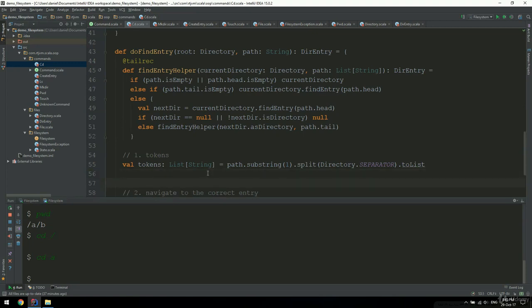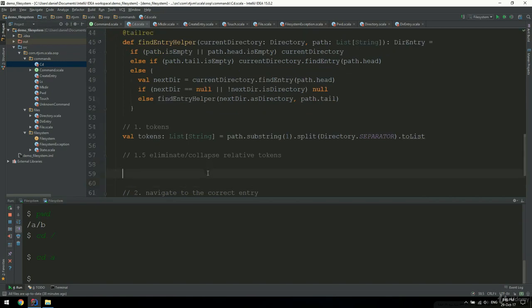So let's just create an intermediate step like 1.5, which is to eliminate or collapse relative tokens. And this is going to behave in the following fashion. If you take a second to think about it, if I have a list which says A, then dot, that means I'm navigating to /A. /A will be converted to the list of tokens per this expression. So the tokens list is going to be this guy, which has the element A and the element dot. Well, the dot thing doesn't actually do anything, so it's worth cutting it out. So this will transform to the list of just A, just for this example.